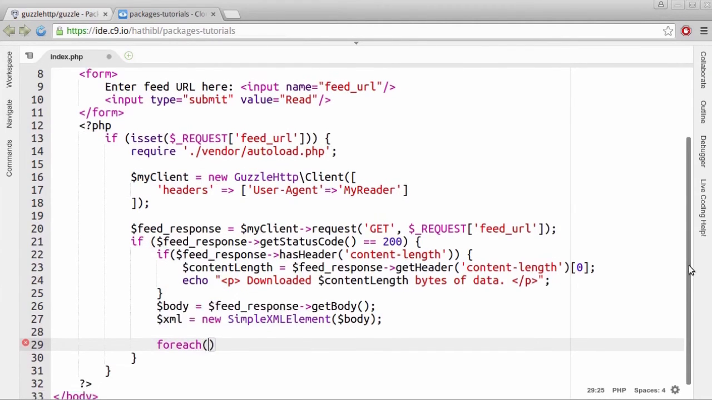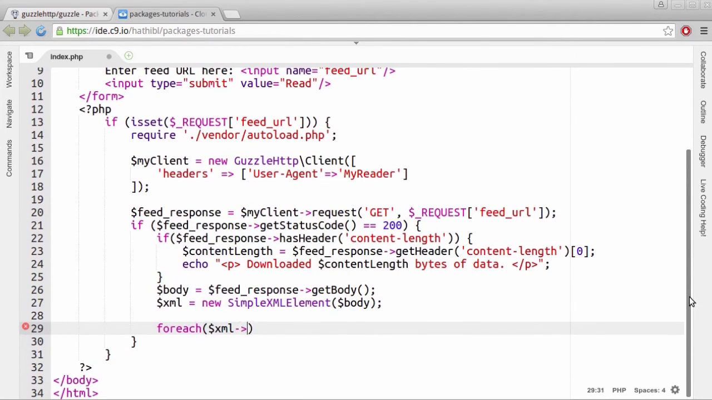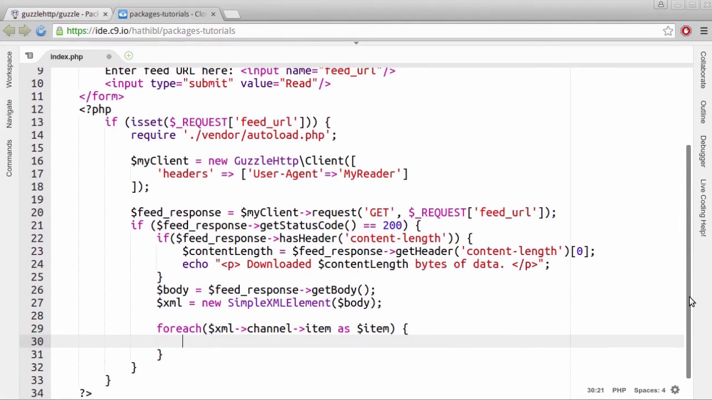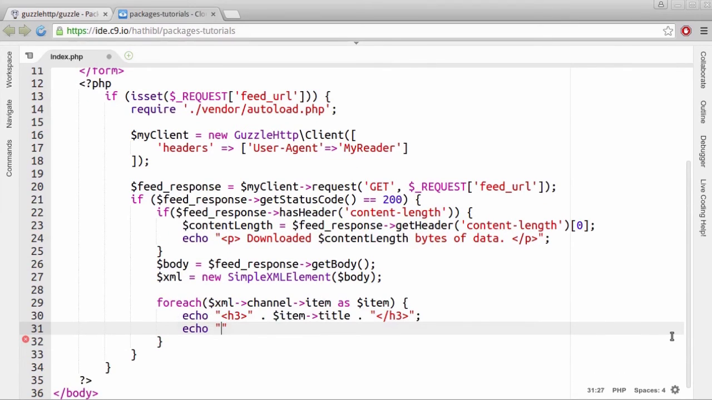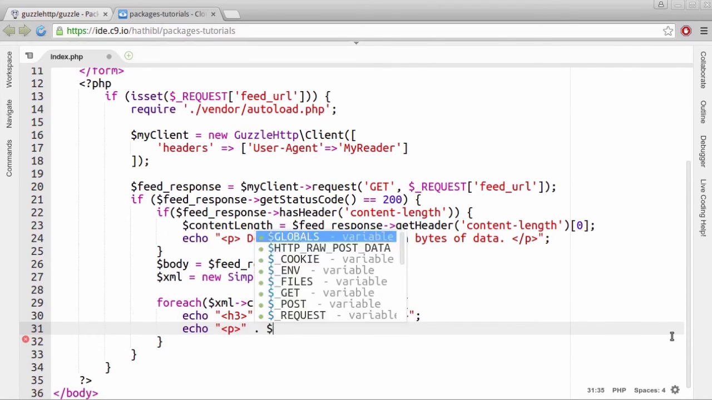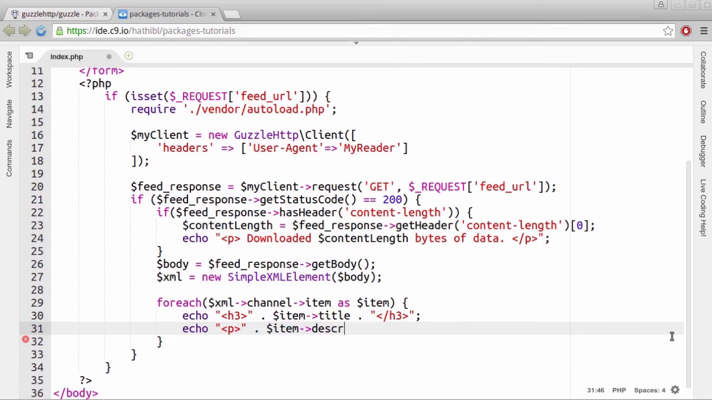So let's use a foreach statement to loop through all the items in the RSS feed. To keep our code simple, let's just display the item's title and description. So use echo to first show the title. We can wrap the title in an h3 tag to make it stand out. Similarly, show the description after wrapping it in a p tag.